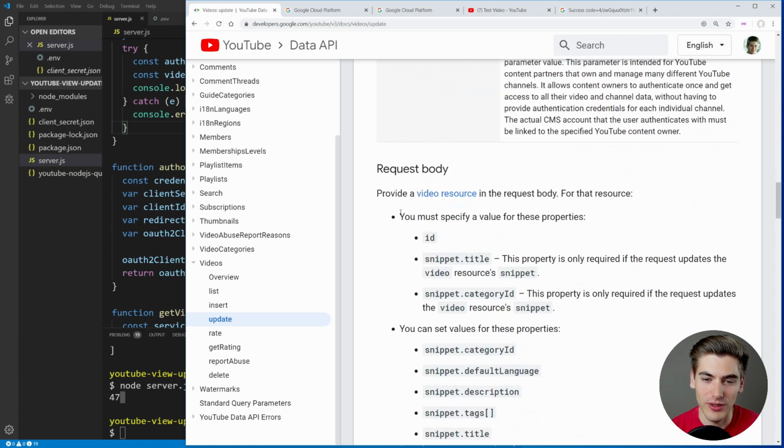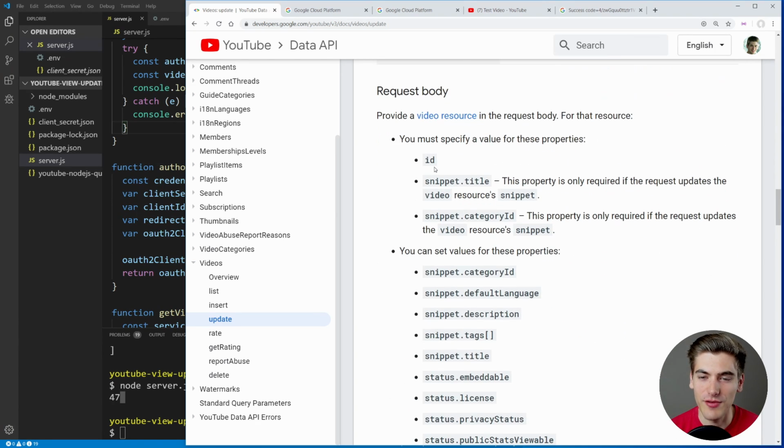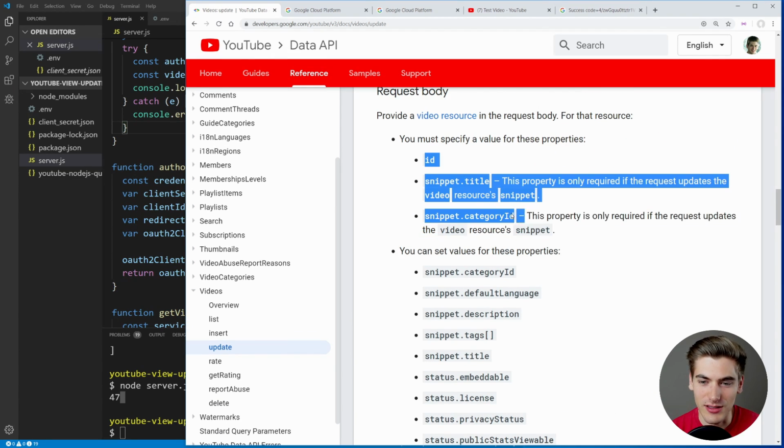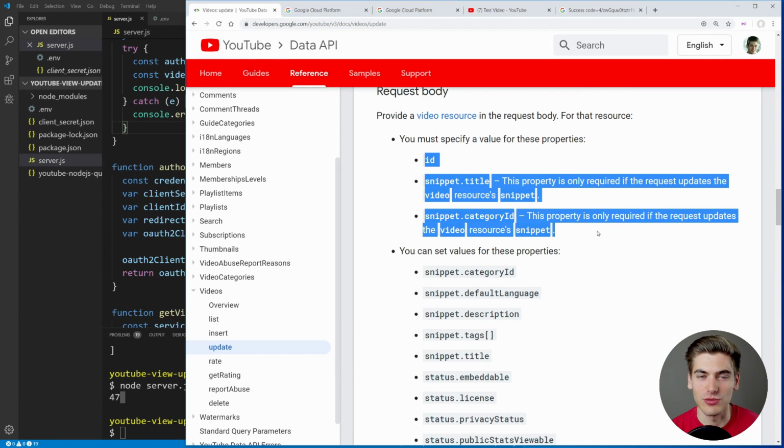And then we have all the way down here, request body, and here's everything we must provide. We must provide an ID, we must give it a snippet.title and a snippet.category ID. And this essentially tells you if it's an education video, a music video, a game video, whatever it is, this is the ID that you're going to use here. So these are the three things that we need to specify for our actual video.